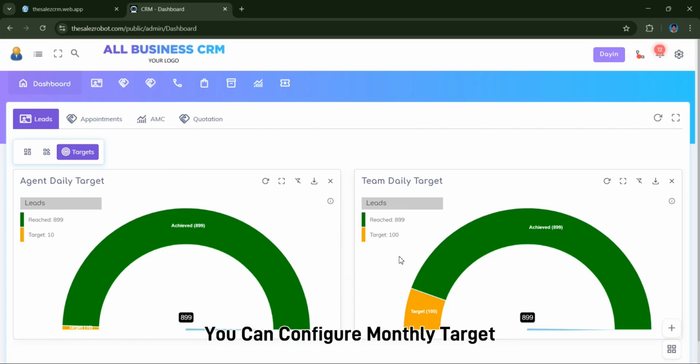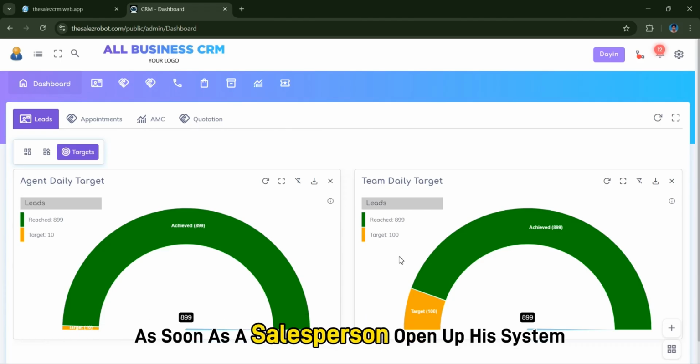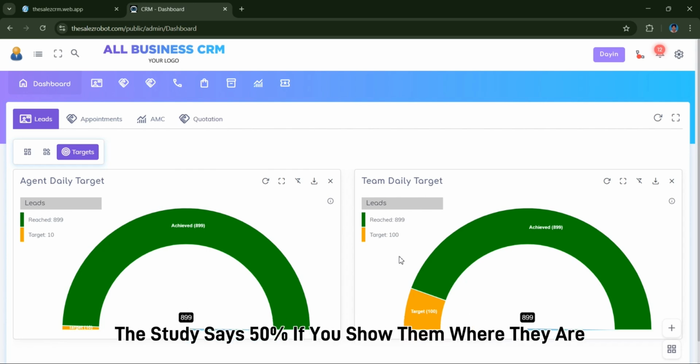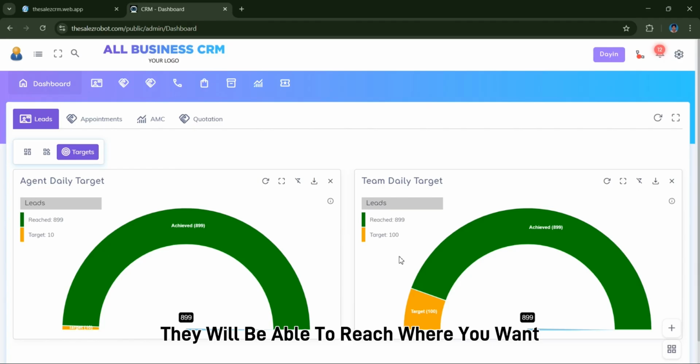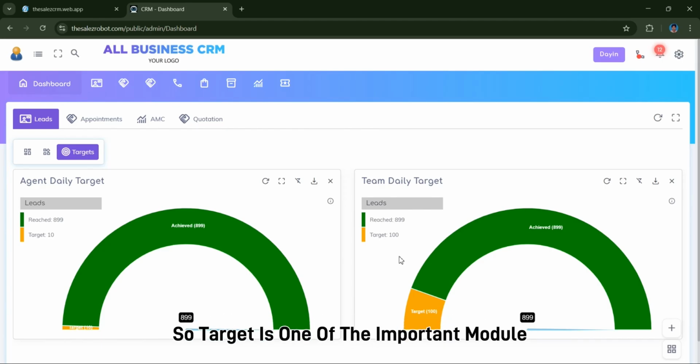You can configure a monthly target, a weekly target, a yearly target and a quarterly target as well. As soon as a salesperson opens up his system, the target is shown in front of him. The study says 50% of people, if you show them where they are, will be able to reach where you want. So a business person should show their staff where they stand so that they can improve and align themselves on how they can reach the goal. So target is one of the important modules.